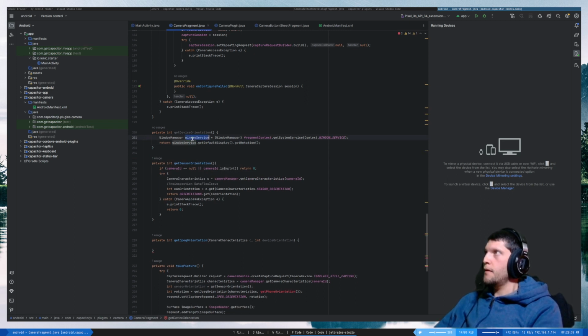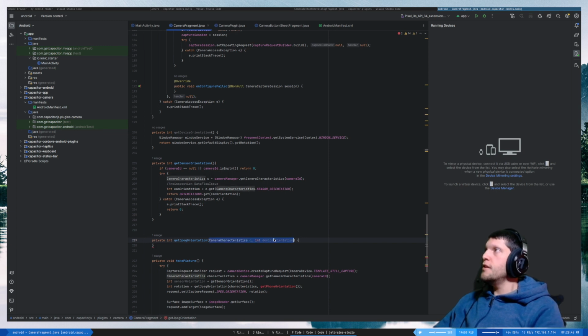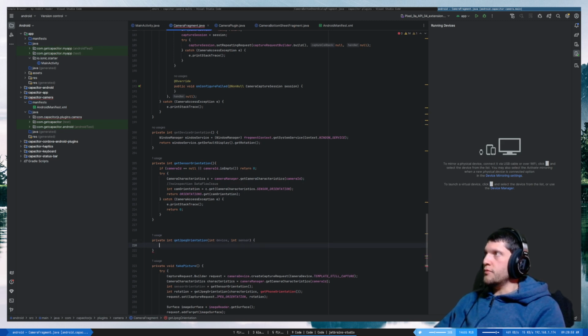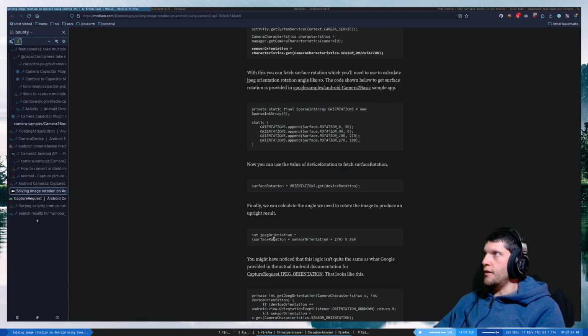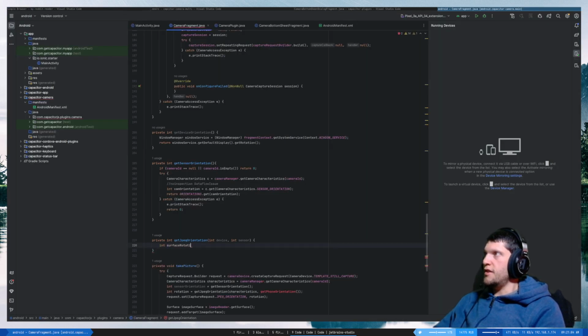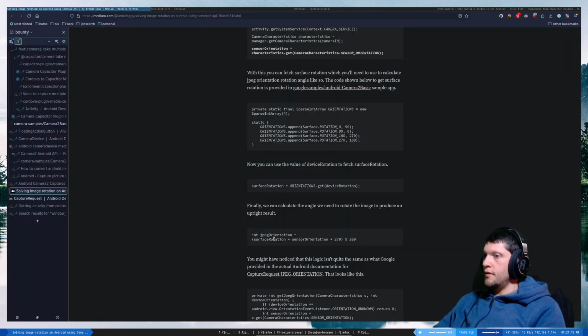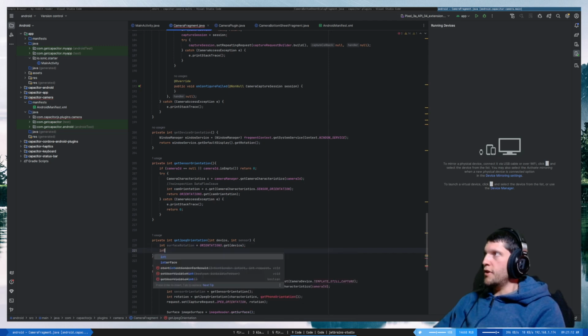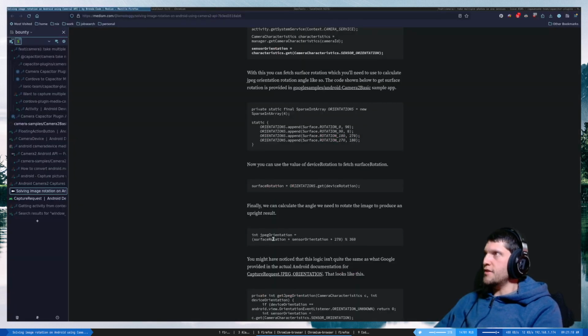I mean, it'd be smart to not do this every time you call that method, but I'm not gonna bother with that right now. So let's see, we're gonna have device, and we're gonna have sensor, and we're gonna do this surface rotation equals orientations, and that's gonna be the device. And then we're gonna say JPEG. We can just do a return here, and it, what is it? That.